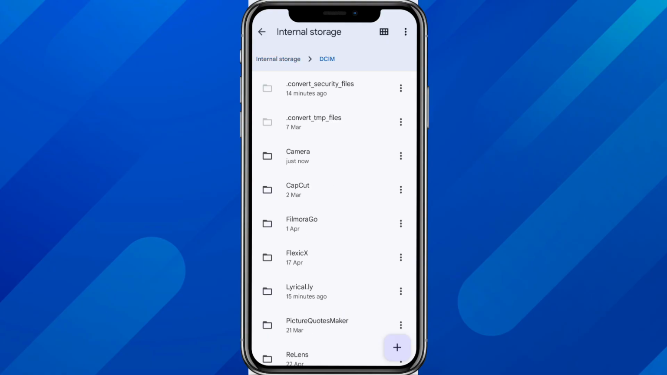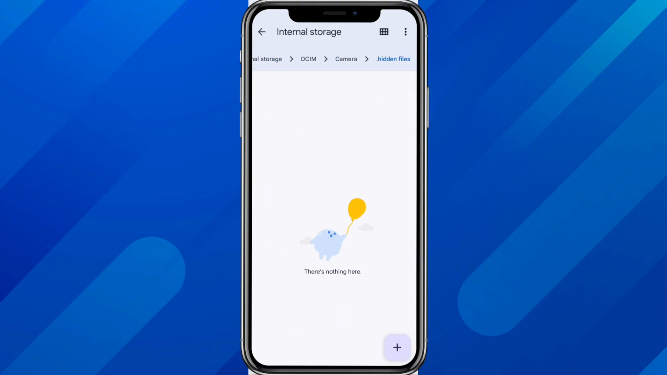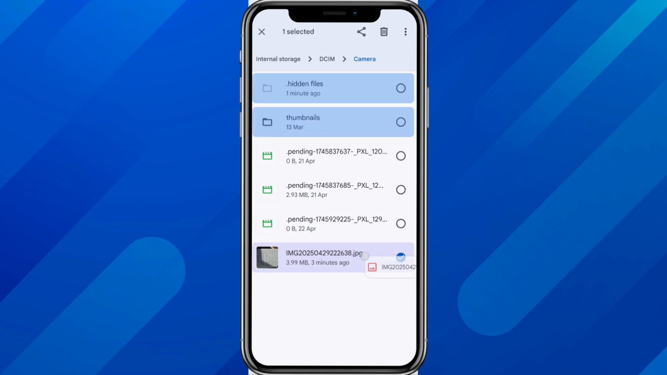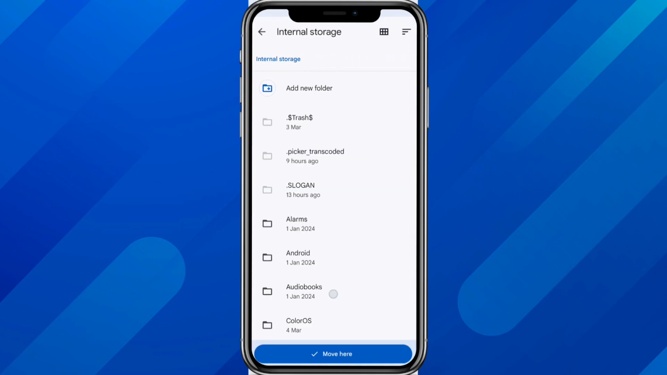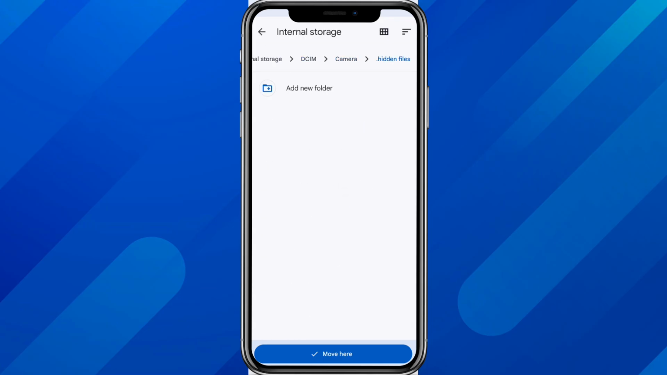Now move the photos and videos you want to hide into that new folder. Select the files, tap Move or Cut, and paste them into dot-hidden-files. Once they're moved, go back and check your gallery app. Those photos and videos should no longer appear there.